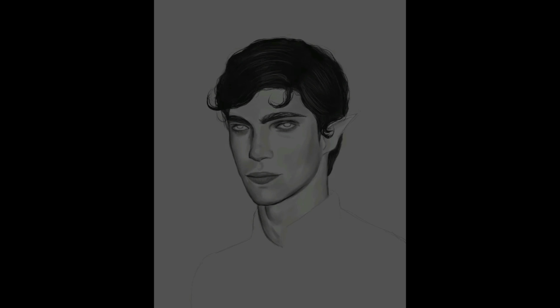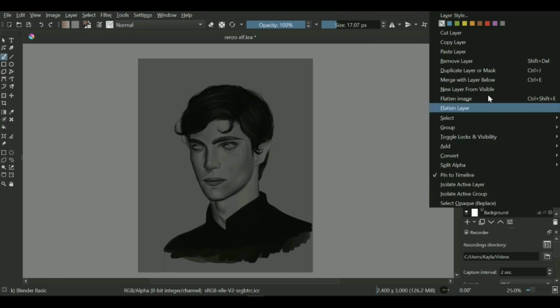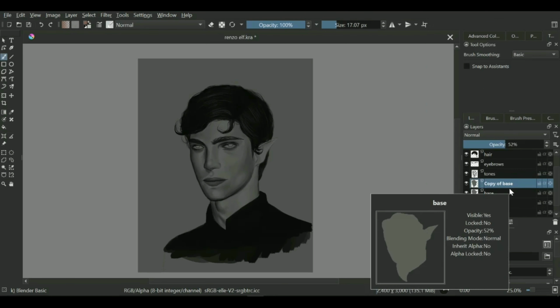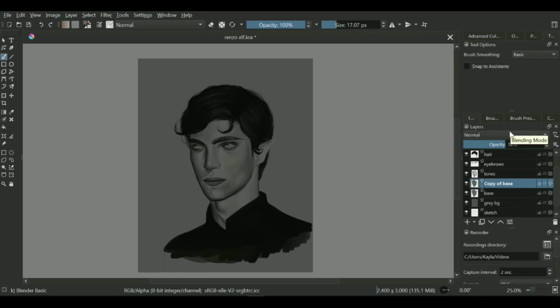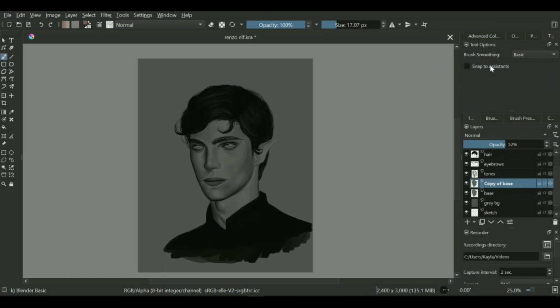So I usually work with two main layers when I'm doing skin tones. The first layer I use is the base. I duplicate the original layer and change the layer type from normal to color. I place the copy of the base above all the layers that I've made before.